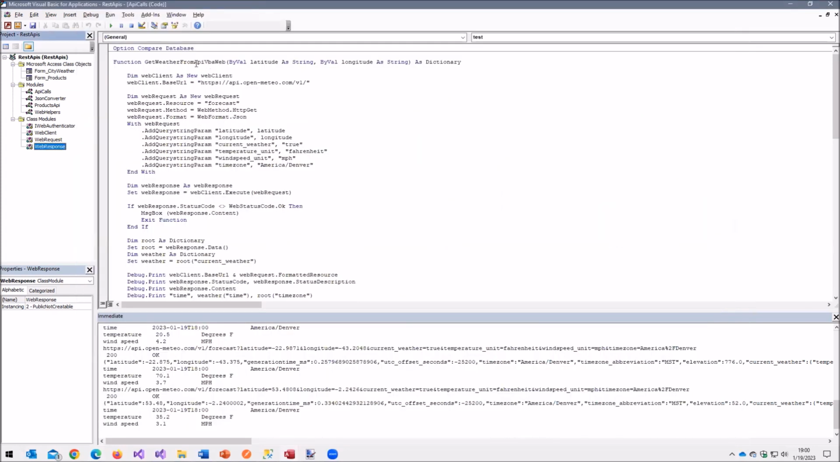So now let's take a look at this weather API. Here's the URL that we're using. I create a new web client and set the base URL. That's the first thing. Then we have to create a web request. We set a resource, that's the path. So the URL is api.openmeetup.com v1/forecast. We tell it we're going to do a get, we're just getting data, and we want the format to be JSON.